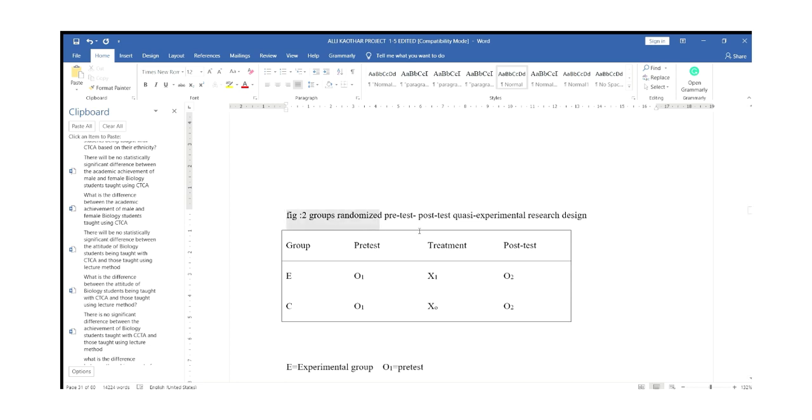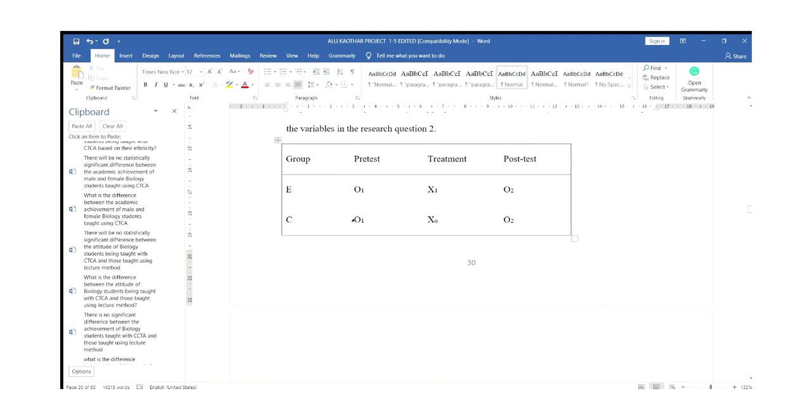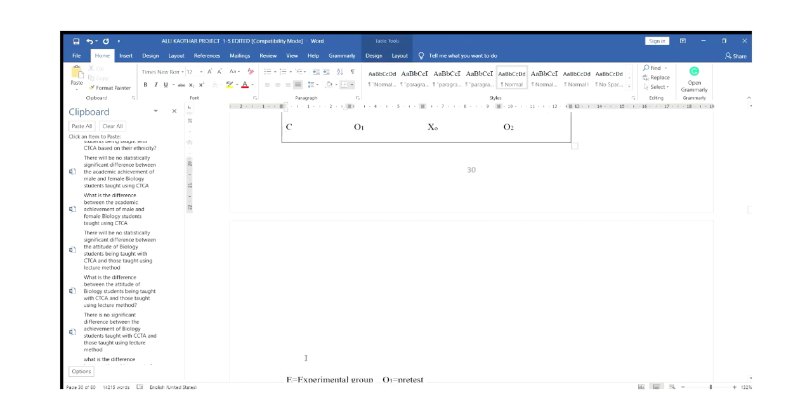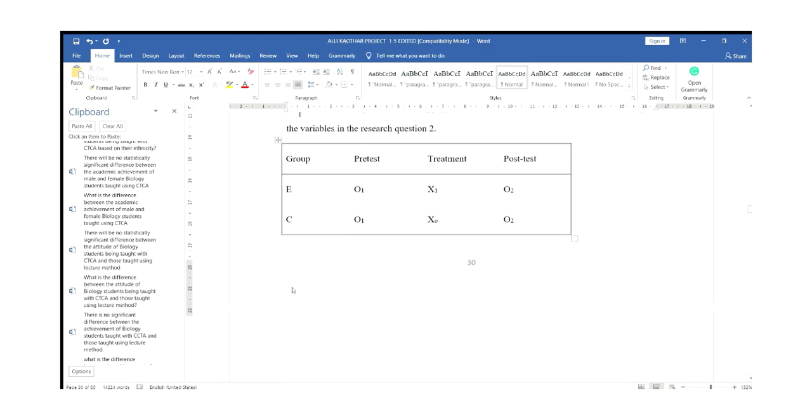So this is how you change Control X. This is how you change your proposal to your report. And always remember that there's no perfect document, but try as much as possible to check and recheck.